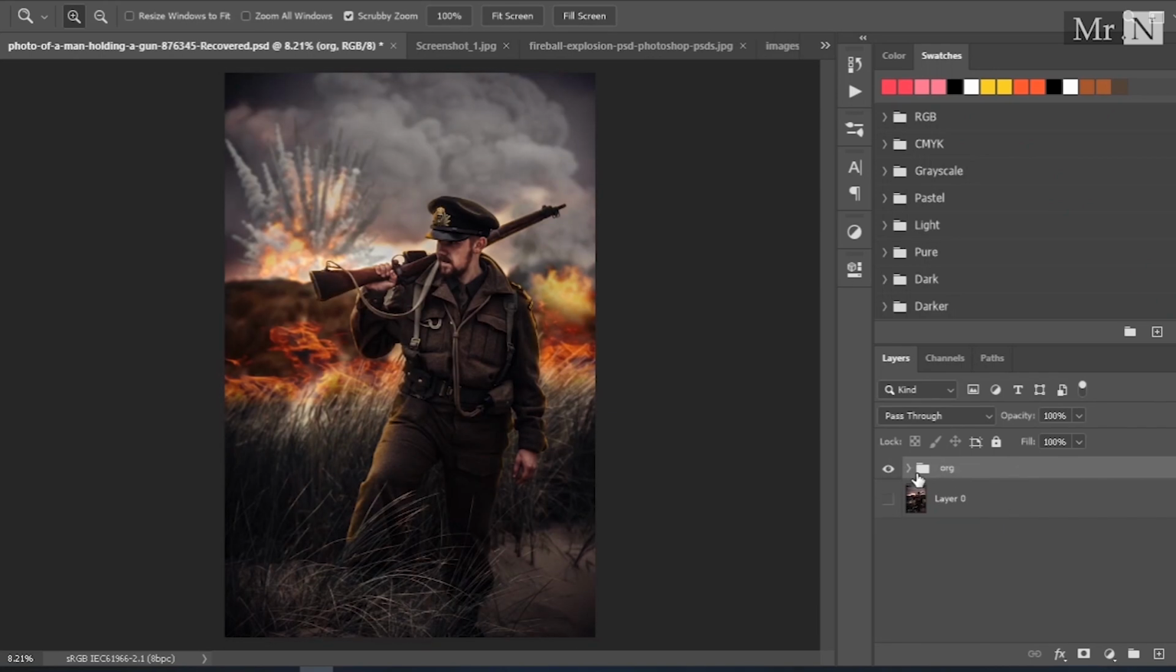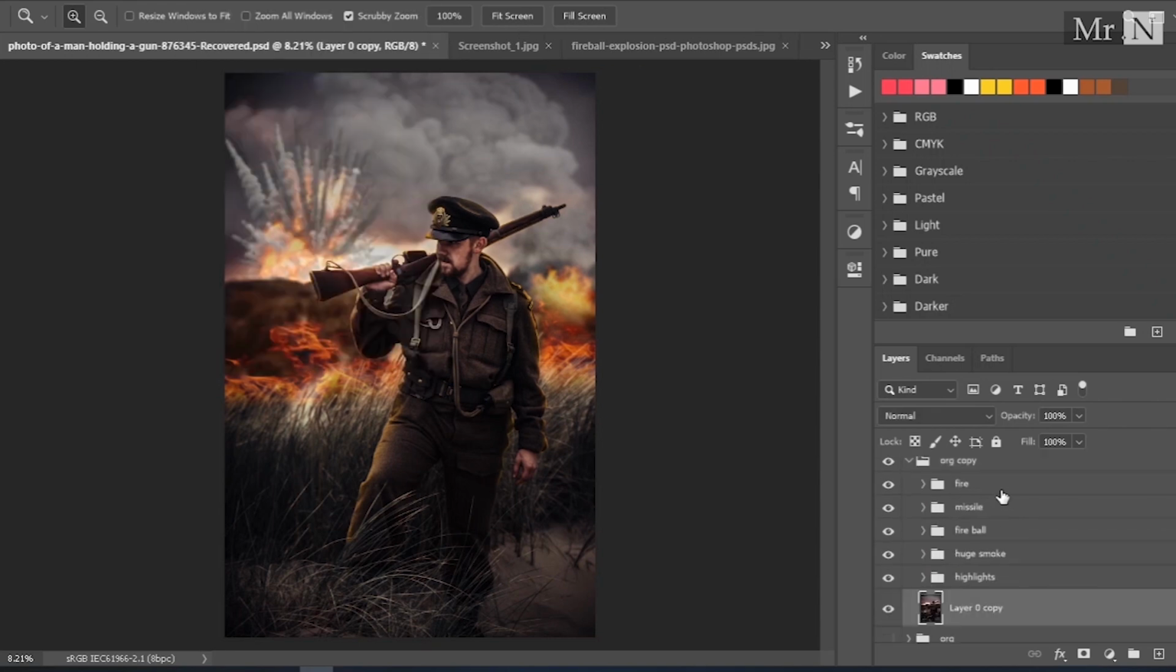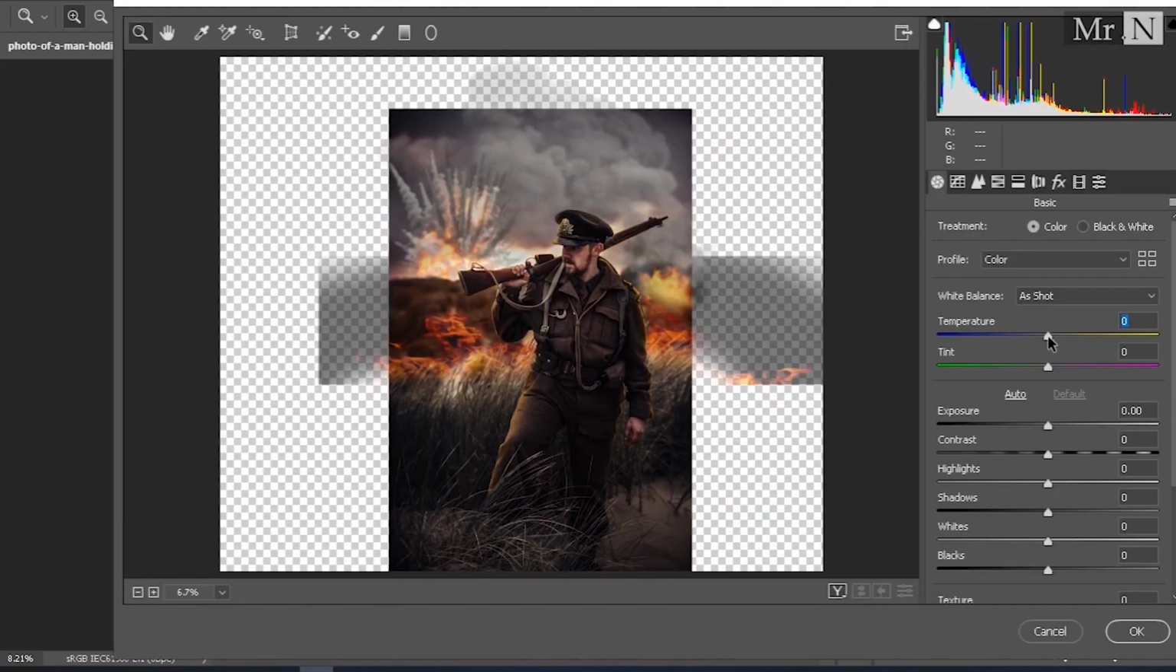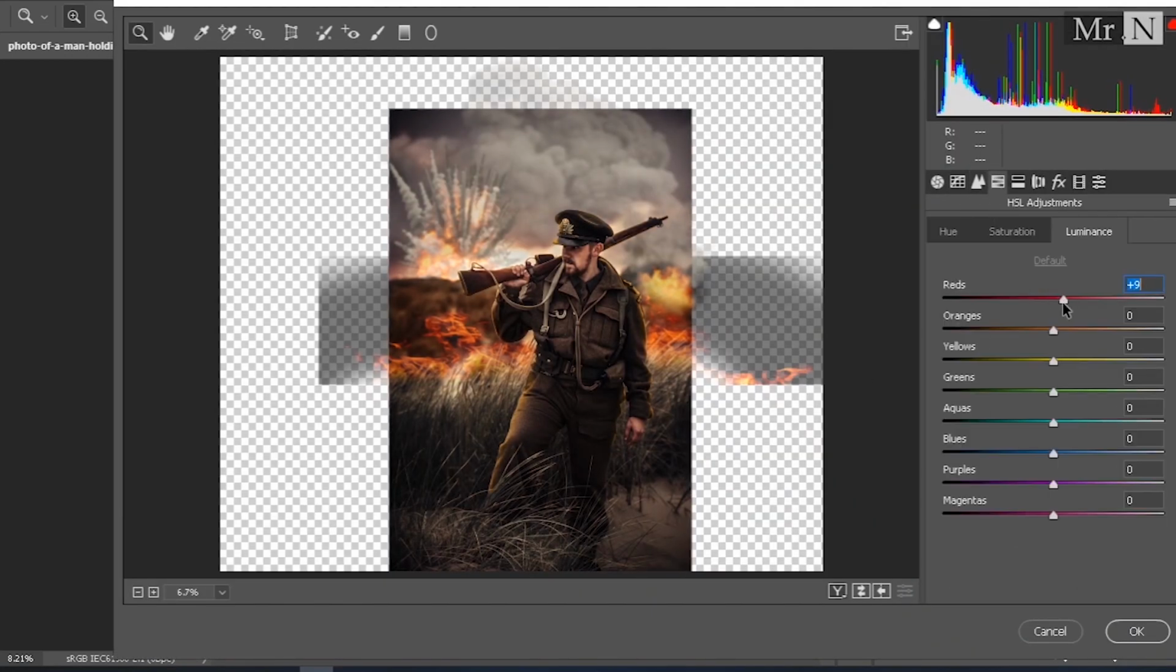Now it's time for some camera raw filter, or you can also use Lightroom, it's up to you. Make a group of all the things and duplicate it by pressing Ctrl or Command J, and now merge them for camera raw filters. Now go to filter, camera raw filter, and play with the sliders as much as you want.